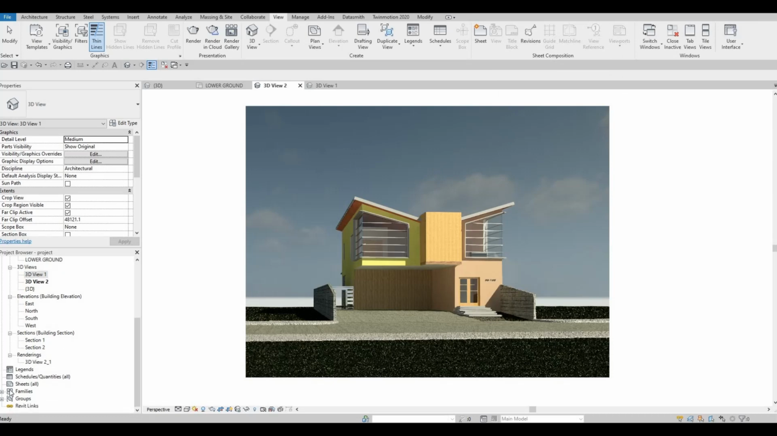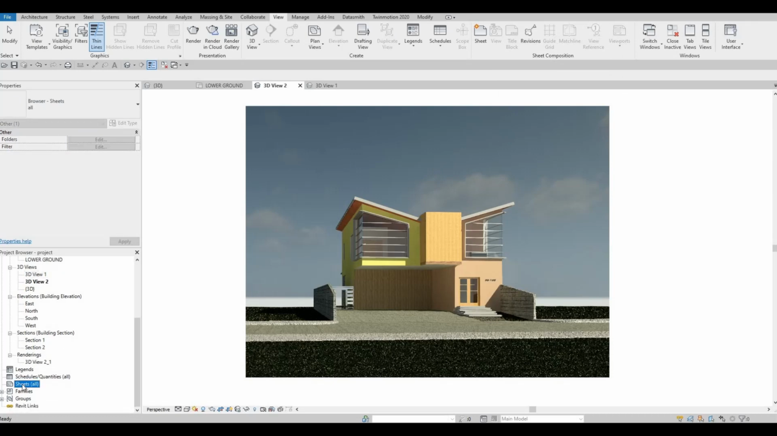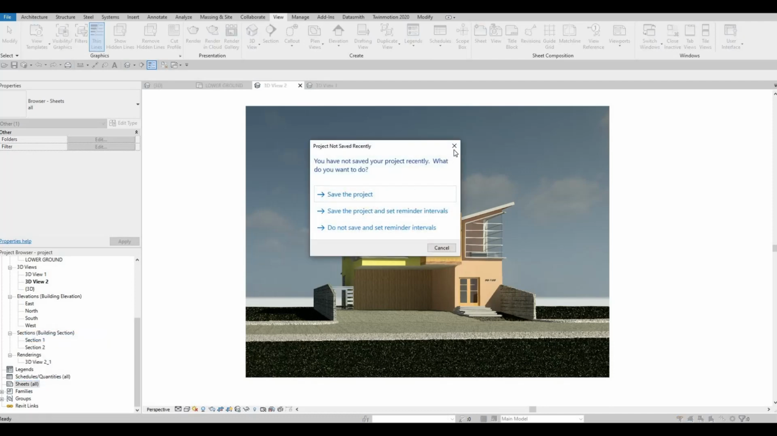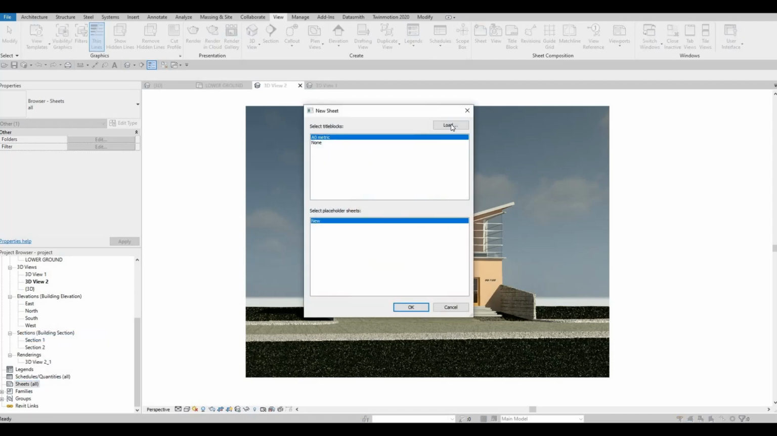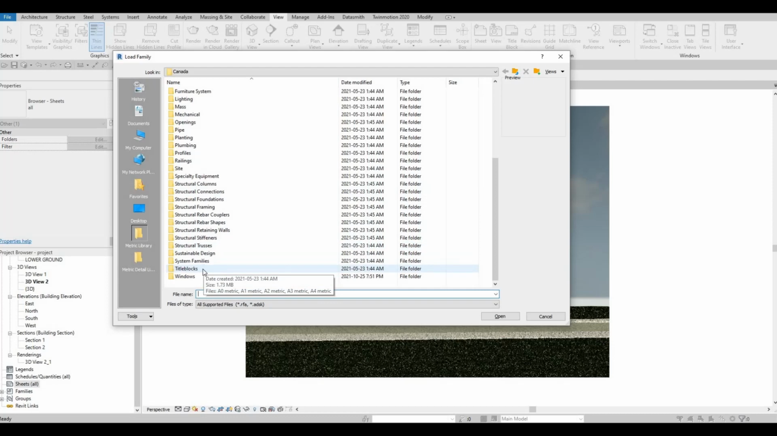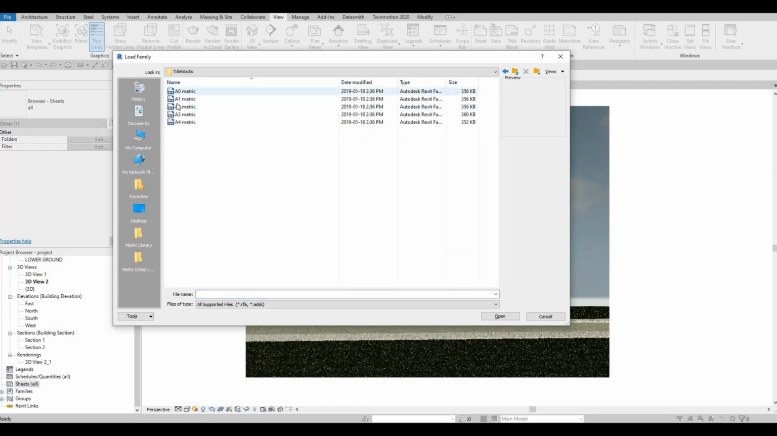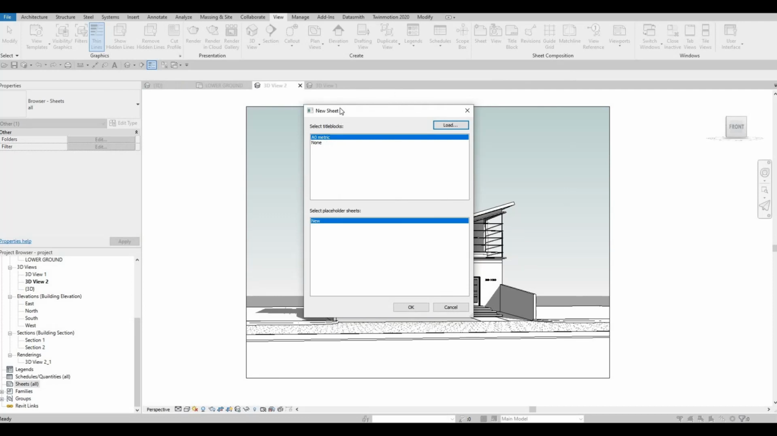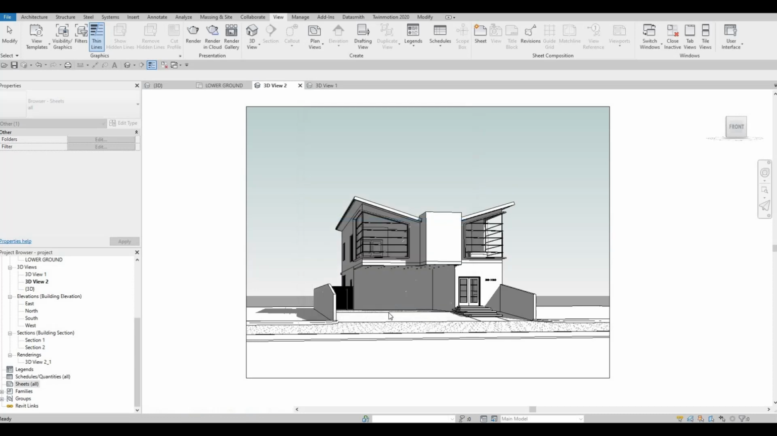So now let's create our sheets. So let's go right here, click on new sheets. You can save this if you want. Let's load different title blocks. So under here we have different title blocks right here. You can choose different sizes depending on what you want. You can select that and then click on open. What I have right here is A0 metric already, so I'm just gonna use that.